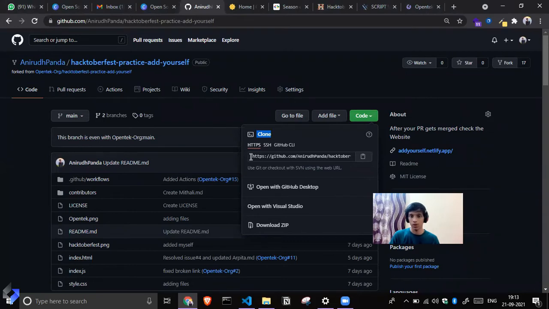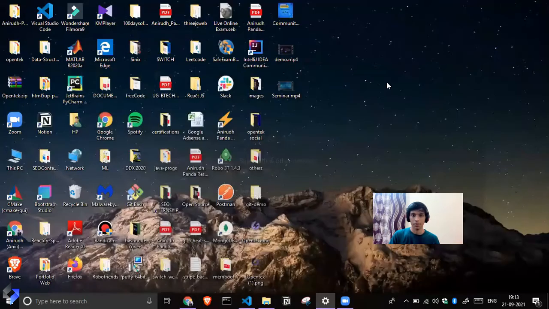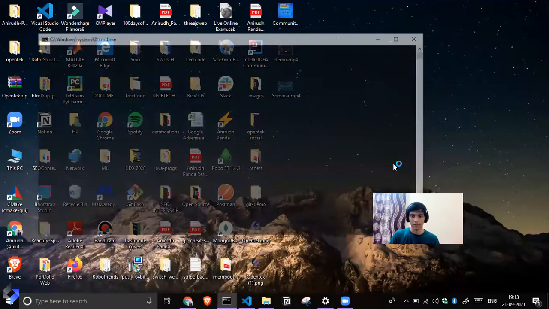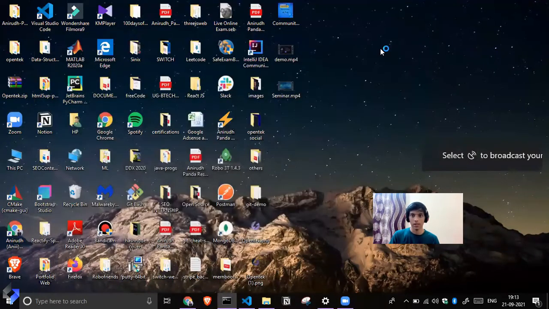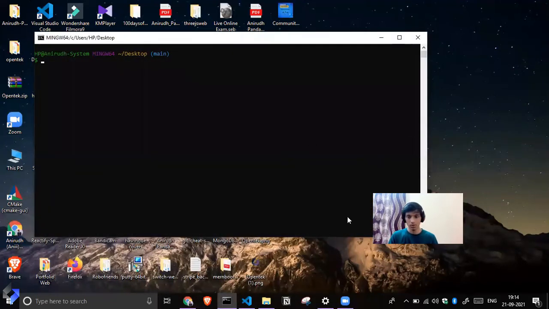So we'll use Git Bash. We will take the HTTPS one. So we'll copy this, and then I'll go to my desktop and open my Git Bash. So guys, you right click and you will see Git Bash here on your laptop. If you are following this, you can just type the command git clone and paste the link: git clone https://github.com/your-username/repository-name, which is Hacktoberfest practice add yourself.git. Okay, this is the git clone command.